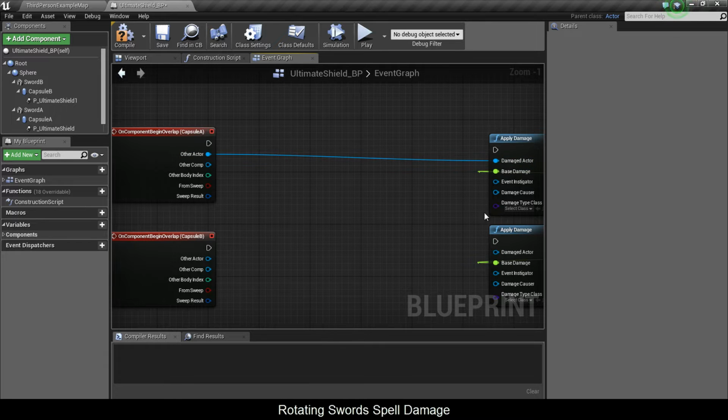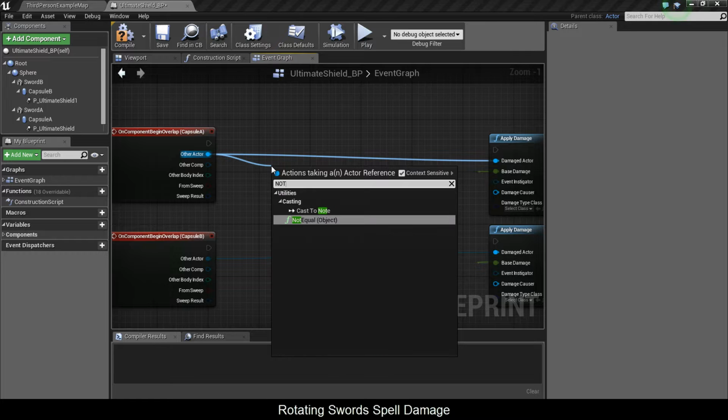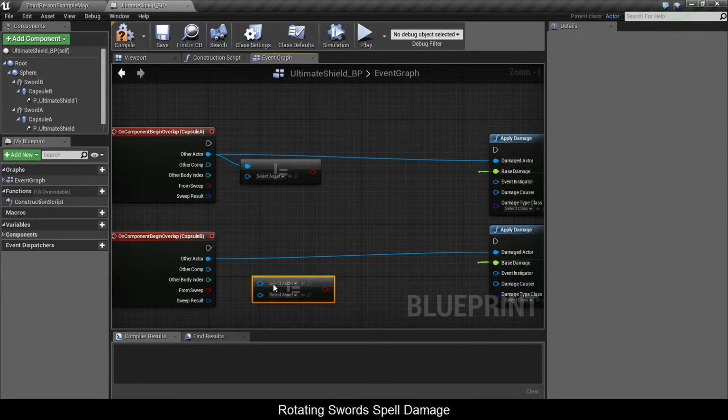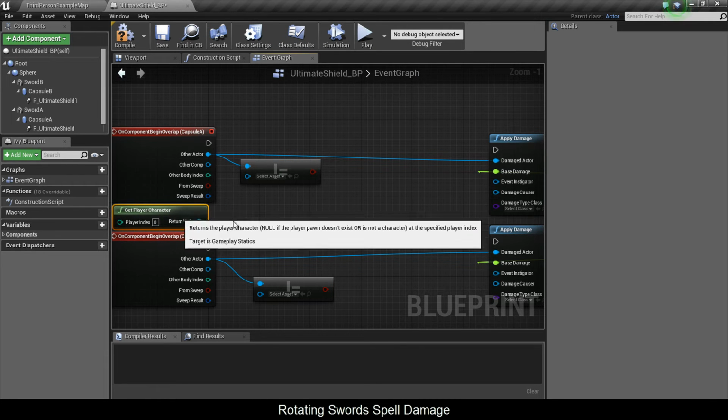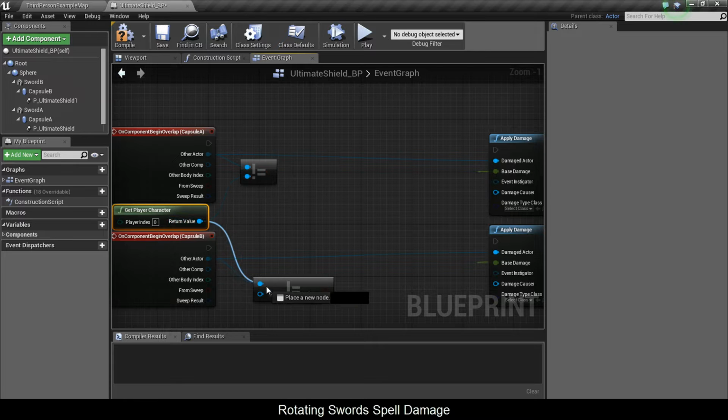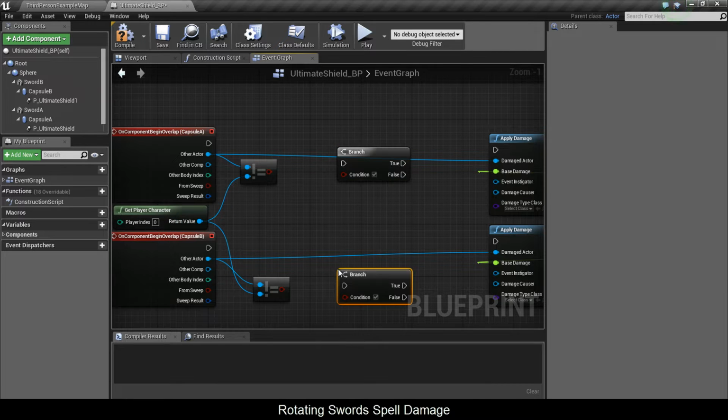Next, I'm going to put damage actor and other actor. I'm going to connect these. And other actor, type in not. Paste it. You want to get the player character again. The exact same thing as we did with the Great Sword Ultimate. Plug these two together. You want branches.